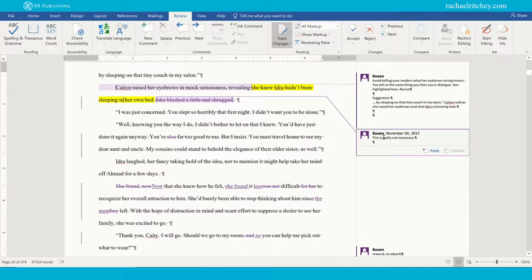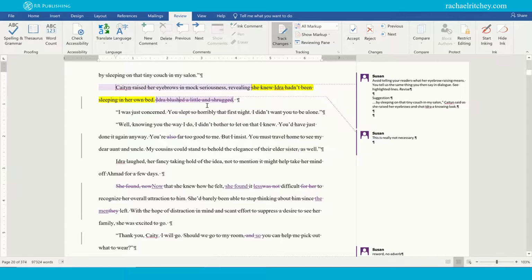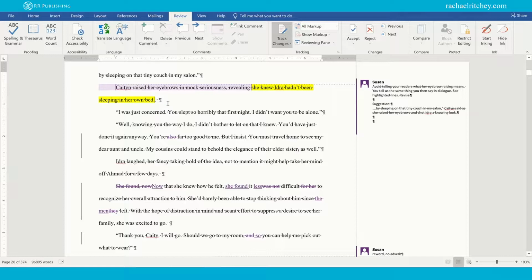She says this is not necessary. I can right click on that and I can either delete the comment or I can leave the comment. And then if I want to go ahead and do what she says to do, I can come over here over the top of her suggested deletion, and I can right click on it. And now it has the option to accept or reject deletion. So if I accept it, I would click that and it disappears.